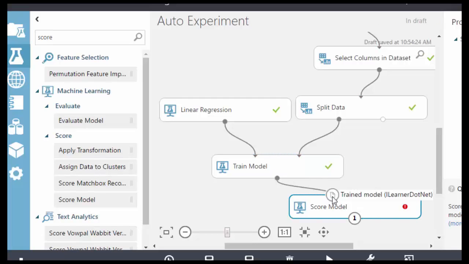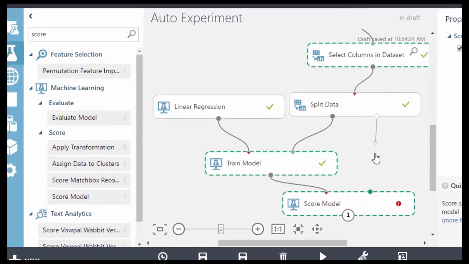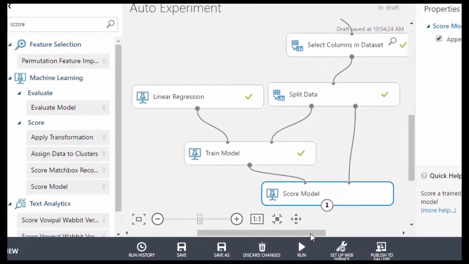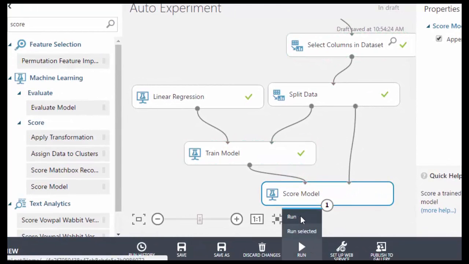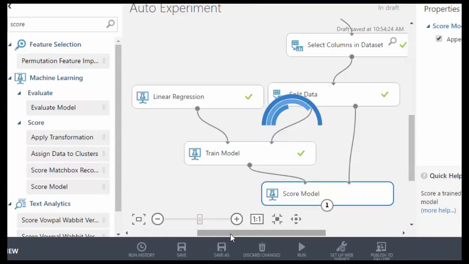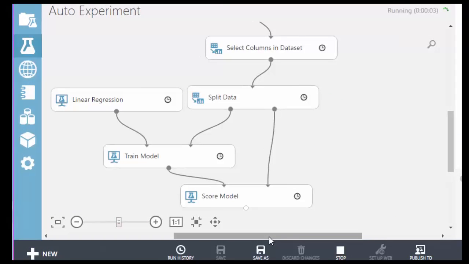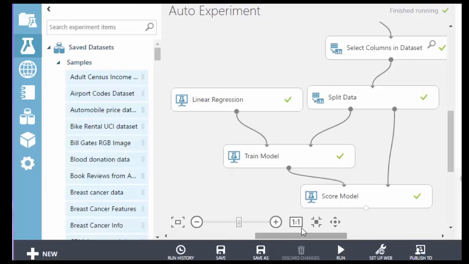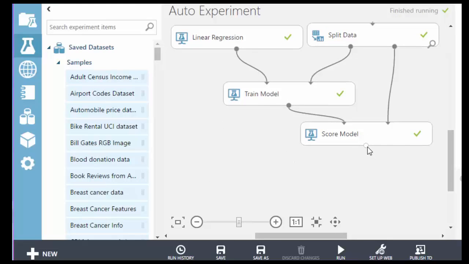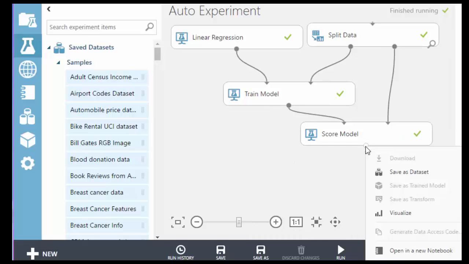One input will be the model, the other input will be the split data that we held back. Now when we run the experiment, the score model module will take the split data that was held back and run it through the model and see what the model would have predicted.